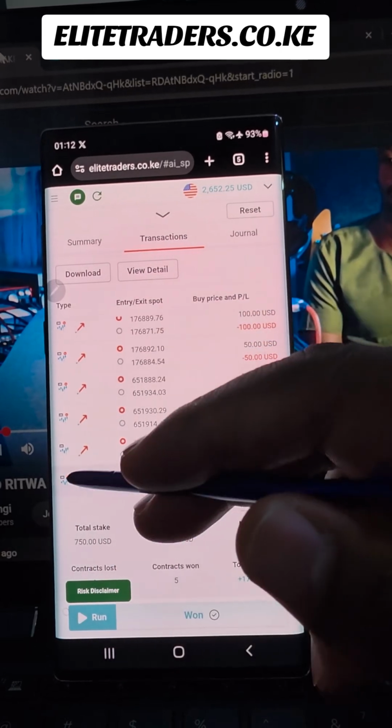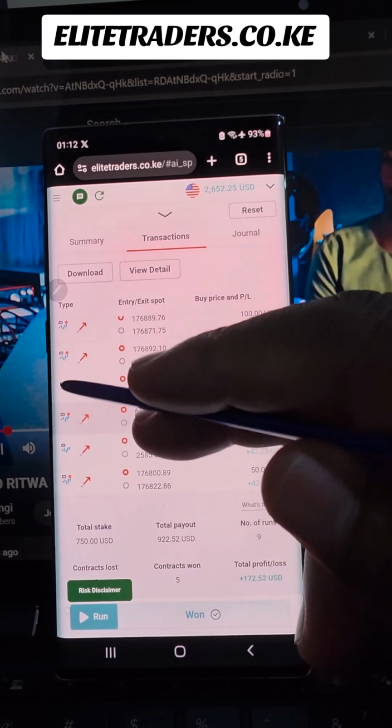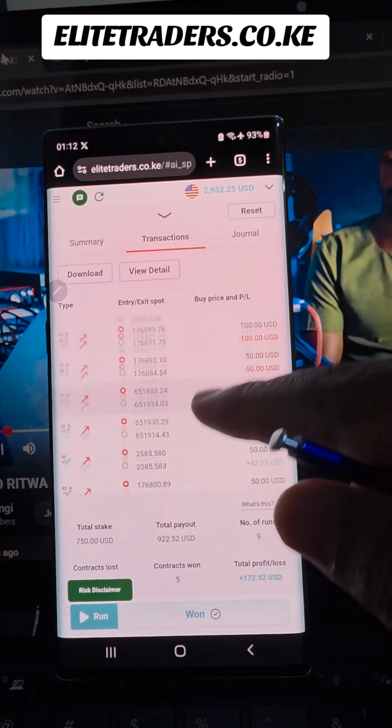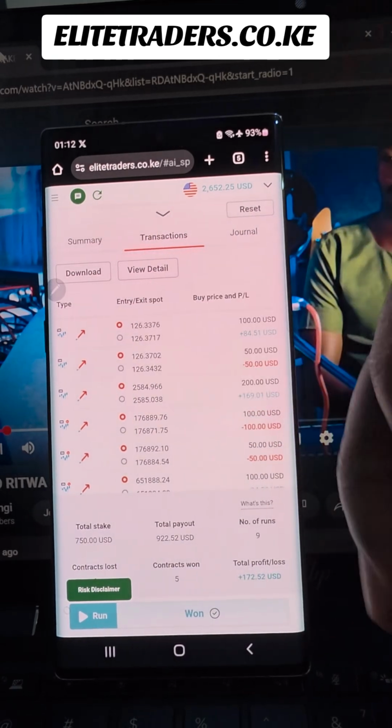And if you check this volatility, this was executed on 50 index, 25 index, 25 1s, 25 1s, 50 1s, 50 1s. Then we also have 25, 50, 50 index.